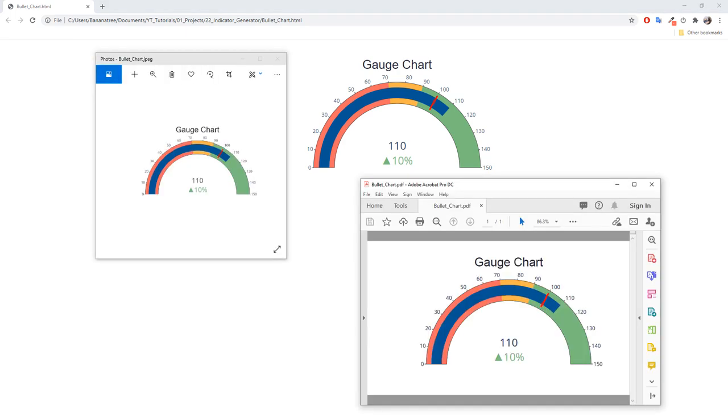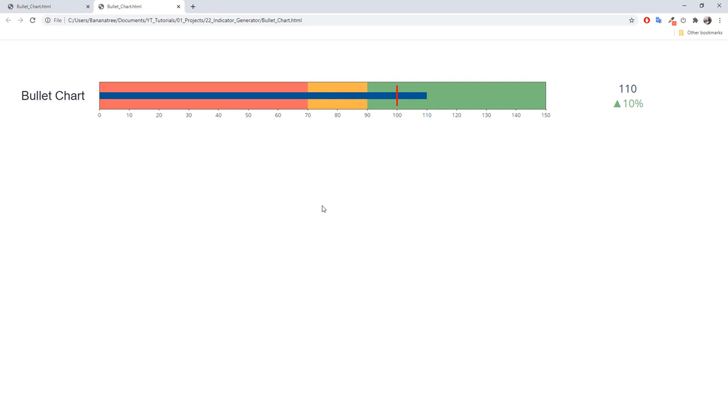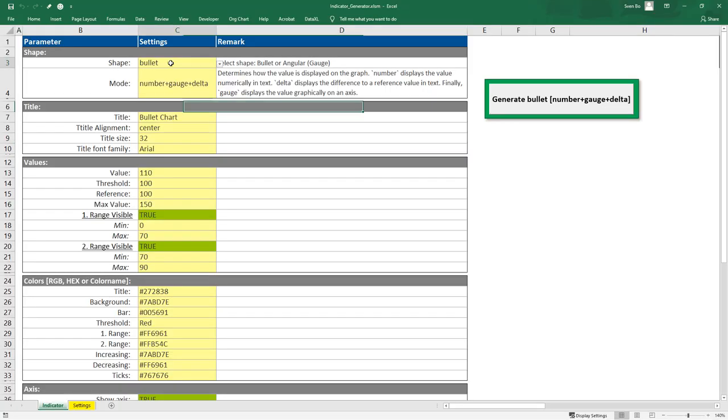Changing the chart type from gauge to bullet is as easy as setting the shape type over here. And I will also adjust the title and height for the chart. After clicking the button, the script has now generated a bullet chart. Let us have a look at the customization options.